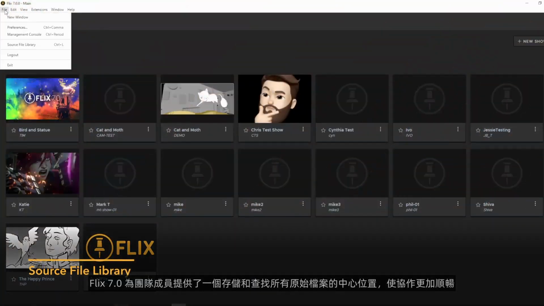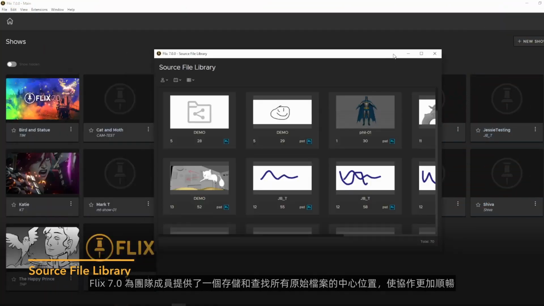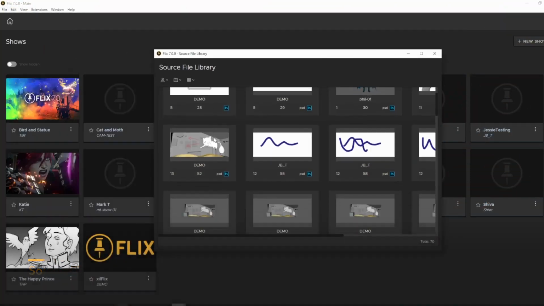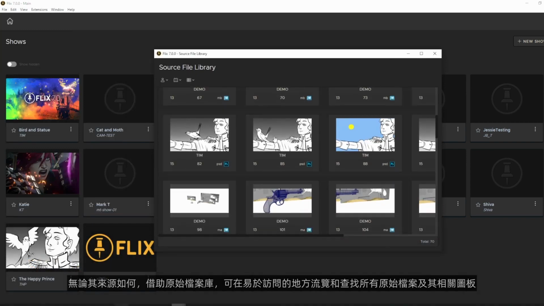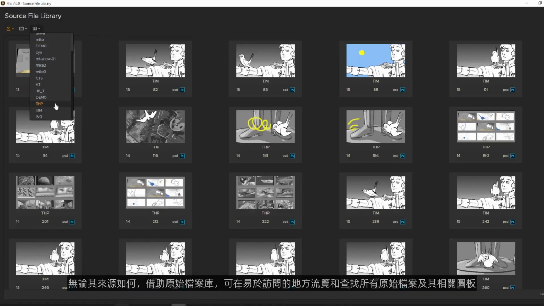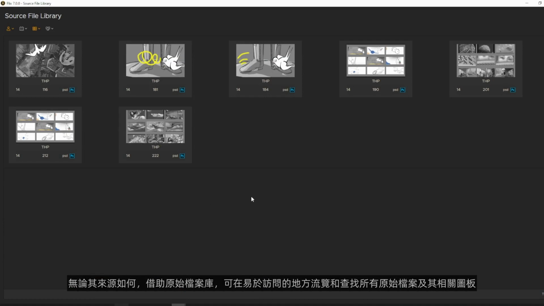Flix 7.0 makes collaboration even smoother by providing one central place for team members to store and find all source files. Use the source file library to browse and locate all source files with their associated panels in one easily accessible place, regardless of their origin.